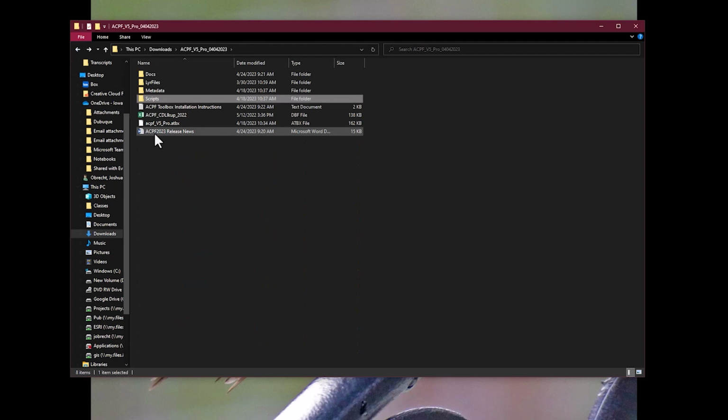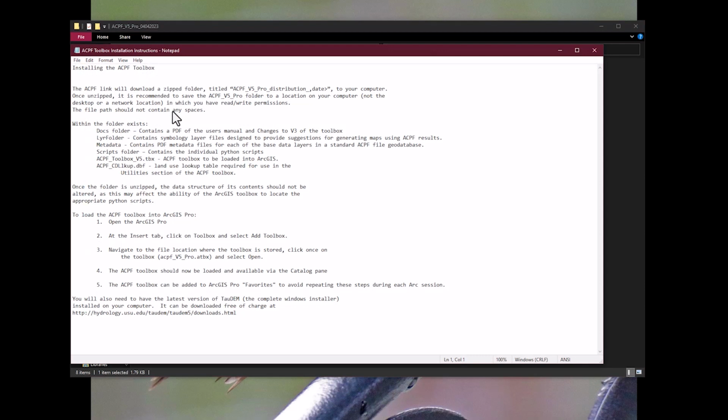Back in the main folder, there's also a text document that has instructions on how to install the ACPF Toolbox. We will be going over this, but it's also here for your reference if you ever need a refresher.